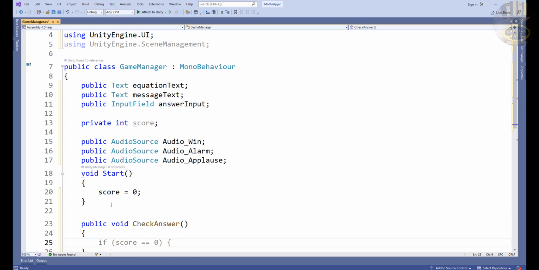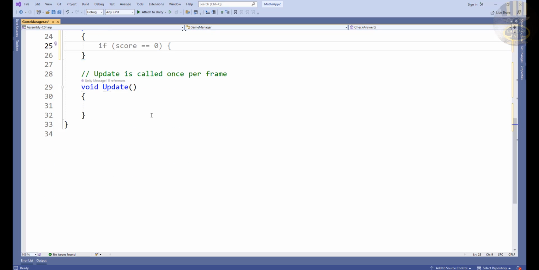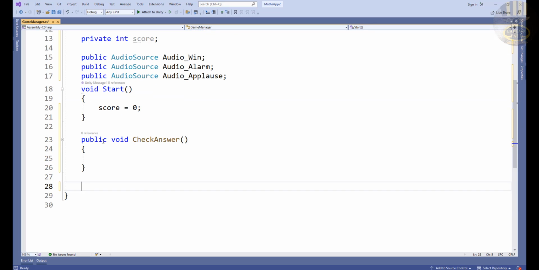Enter statement block. So inside the statement block, I'm going to create the following. First of all, let me get rid of this. Right inside here, the statement block of the check answer, I want to declare a local variable. I'll call that answer.